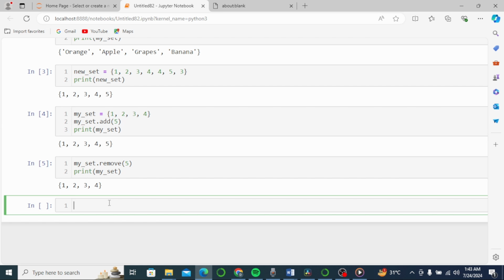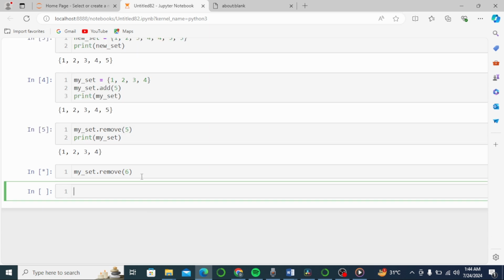The problem is that if we want to remove a number that does not exist in the set, the remove function will raise a key error. Let's see it practically. Like here I am typing my set and then using the remove function, and then I am writing 6. So I want to remove 6 from the set, but the number 6 does not exist. Let's run the code.